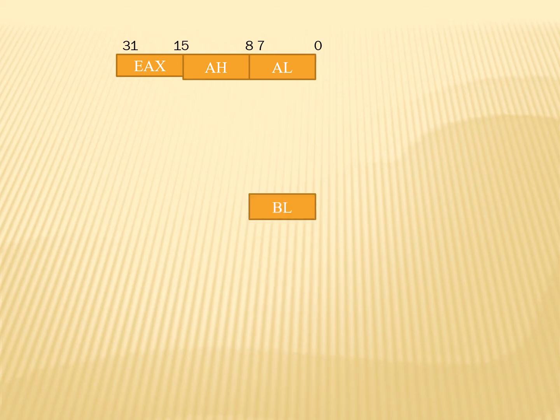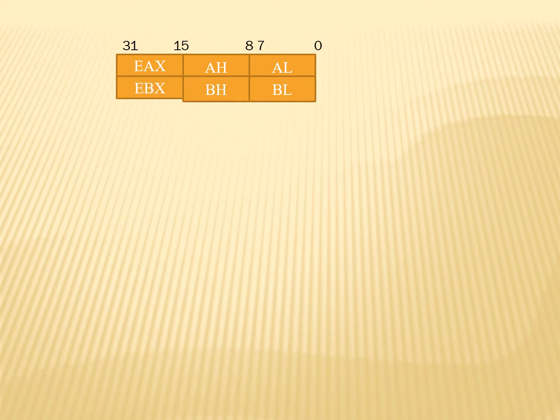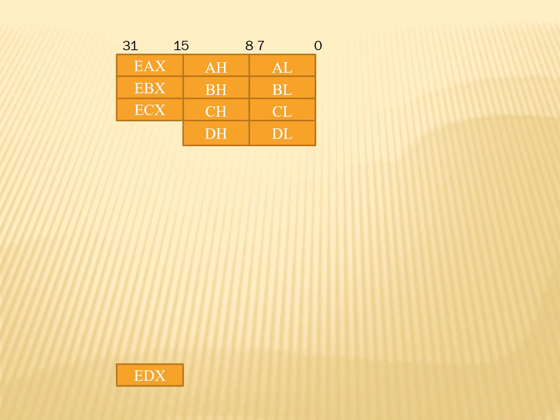The general purpose registers are AL and AH, that is accumulator lower order and accumulator higher order. This is the 16-bit register, and here I am extending it to form 32-bit. So here E stands for extender. You can see how the bifurcation has been done: 0 to 7 for 8-bit, 8 to 15 for 16-bit, and 16 to 31 for 32-bit. Similarly, we have BH and BL, together we call it EBX, CH and CL, together ECX, DH and DL, and we have EDX.